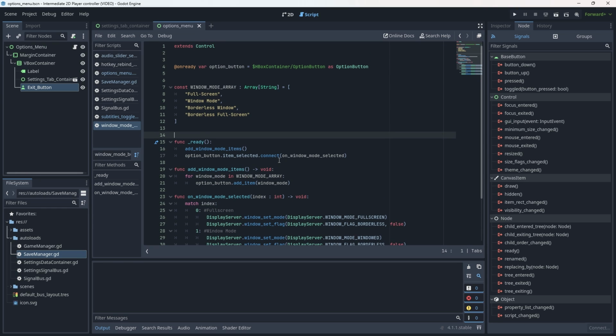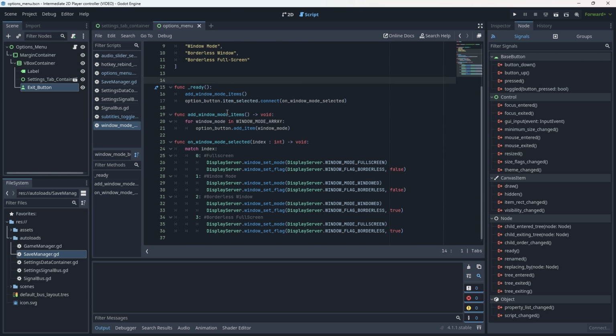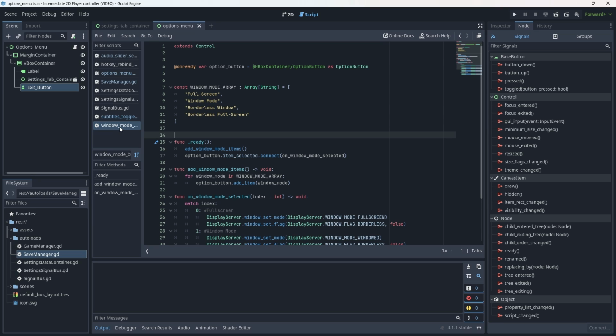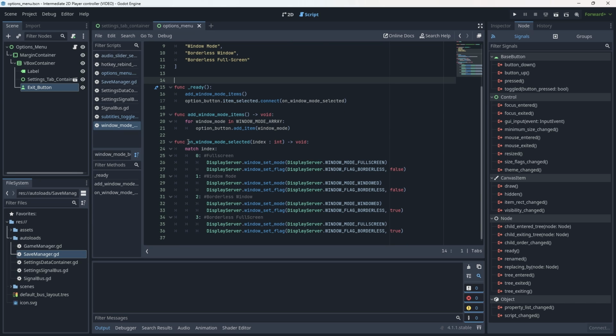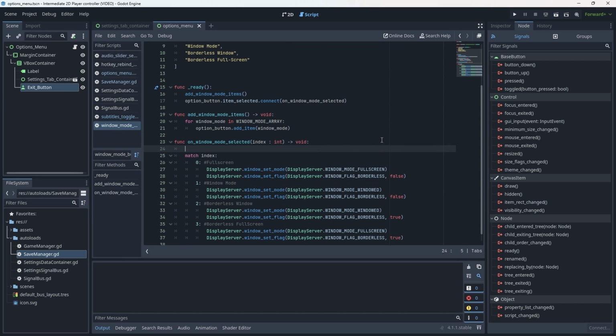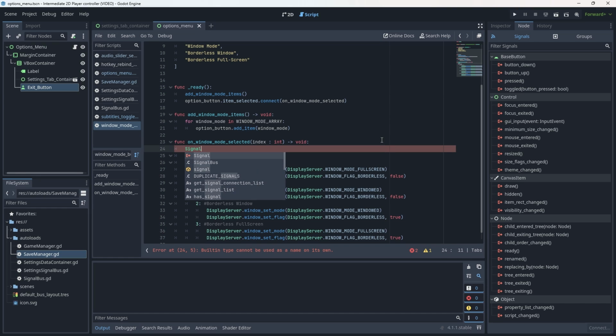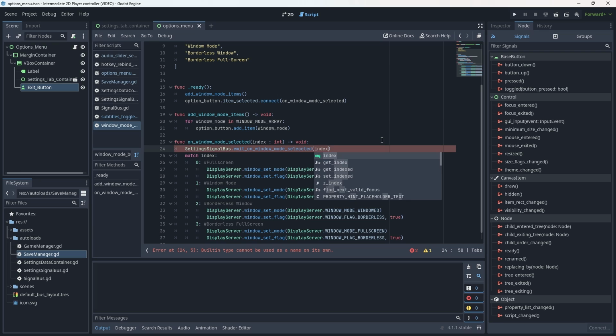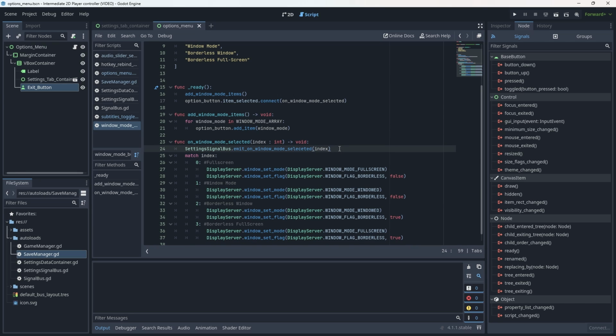Coffee Crow from the future. I apparently completely blanked on actually showing how to use a lot of the signals that we've just created, so I'm going to very quickly go through that. So for the signal for the window mode, we are going to go down into on window mode selected functionality. We are then going to emit that signal from here. Settings, signal bus dot emit underscore on window mode selected. Then we're going to pass through index. Clean that up a bit.